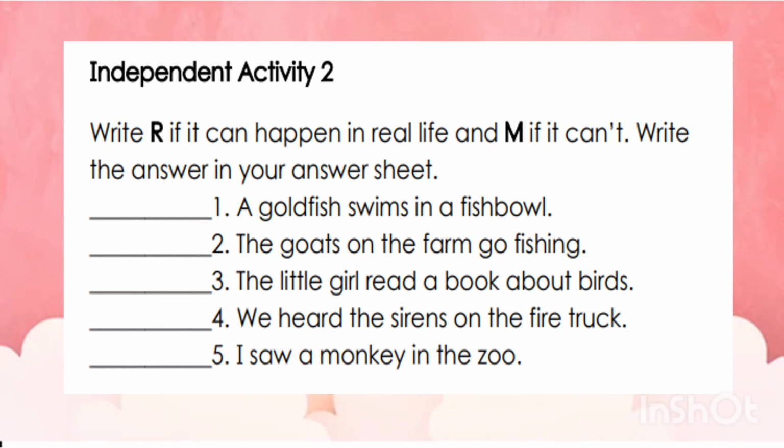Number 1. A goldfish swims in a fishbowl. You're right. R. Number 2. The goats on the farm go fishing.